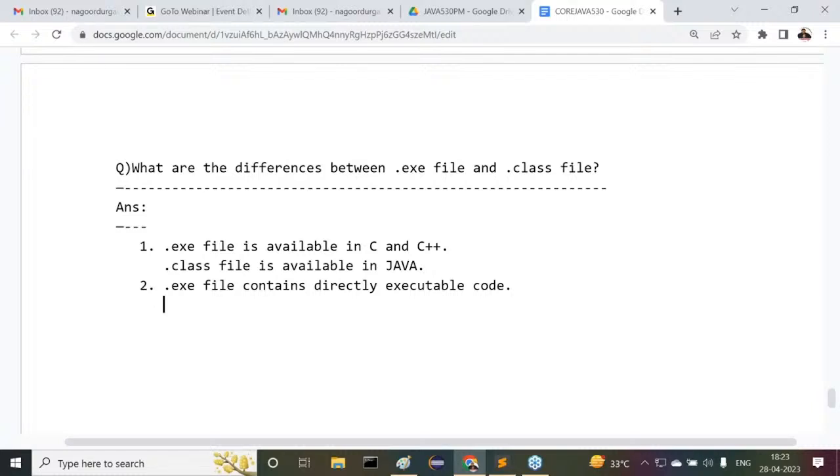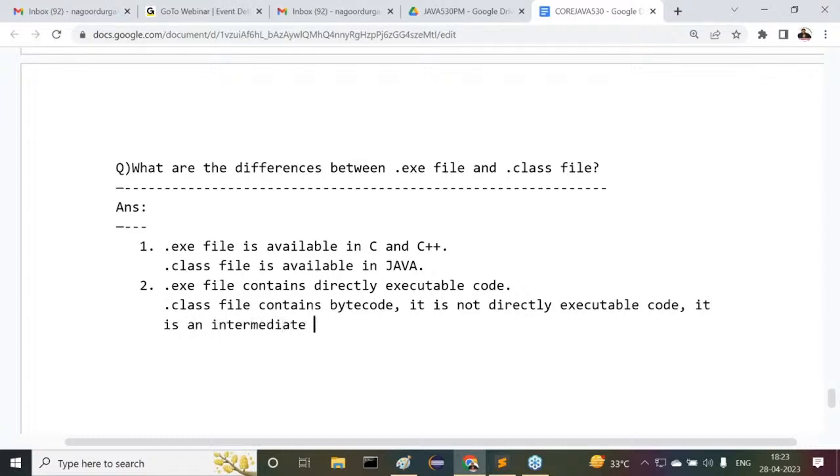But what about the .class file? .class file contains bytecode. What's the nature of the bytecode? It is not a directly executable code. It is an intermediate code. Point number 3. Which code is dependent on the platform, .exe file or .class file? .exe file contains platform dependent code, but .class file doesn't have platform dependent code. It is a neutral bytecode.